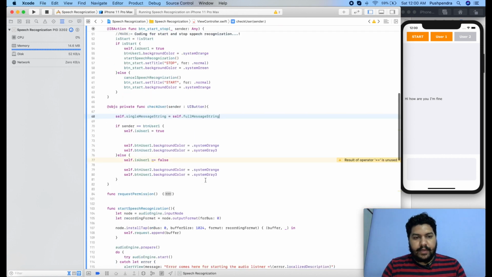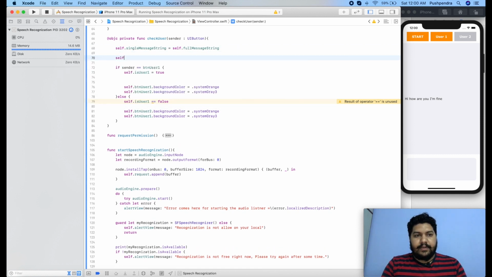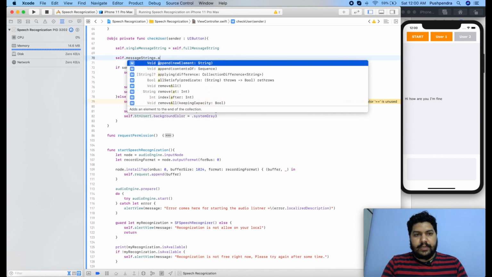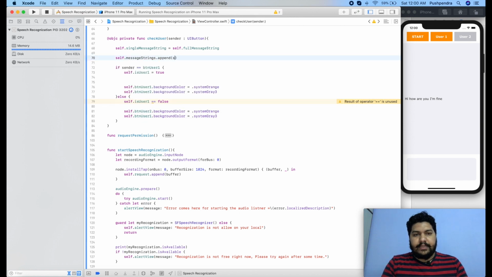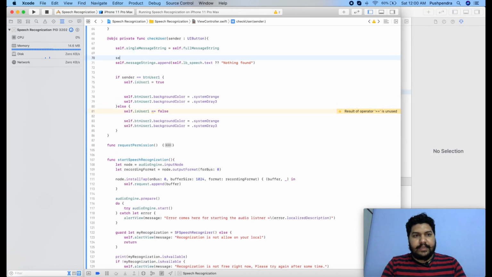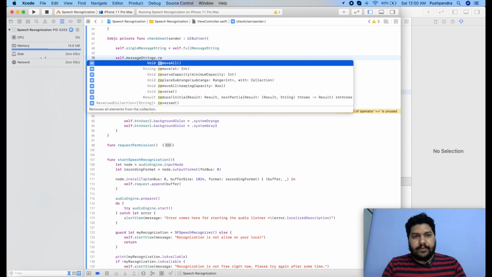Okay, after that I have to append self.messageStrings.append(newItem), which will be self.lbSpeech.text, and by default if it is null, nothing found. Okay, and before that I have to remove everything: self.messageStrings.removeAll.